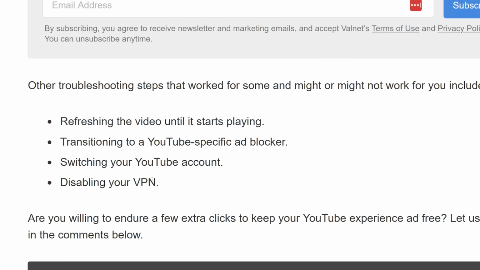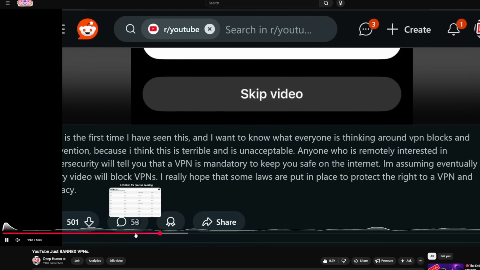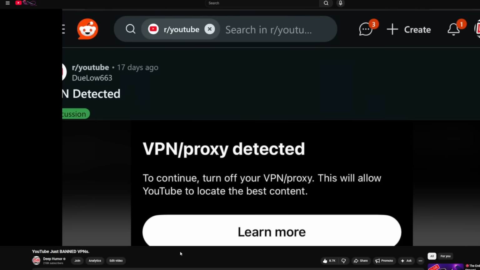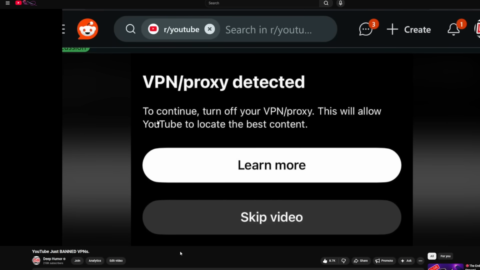This could also be caused by a VPN as well. This is something that we have talked about on YouTube before too. YouTube is not a fan of VPNs as well. A lot of times when people have used VPNs on videos, they've actually gotten a message saying, oh, VPN/proxy detected. To continue, turn off your VPN/proxy. This will allow YouTube to locate the best content.